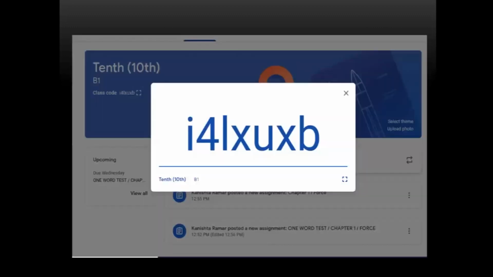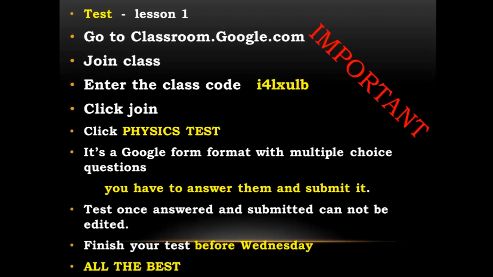And there is something very interesting and exciting there in the classroom, and I'm not sure how many of you are going to like it. So again, this is your classroom code. This is most important. Since we have completed lesson 1 earlier, I have a test form in the classroom. So go to Google Classroom, join class, and once you join, you have to enter this code. In the class, you will have totally 3 assignments. 2 for classwork submission, and the 1 will be your physics test.